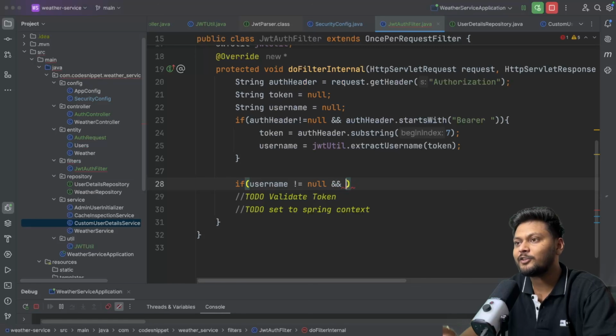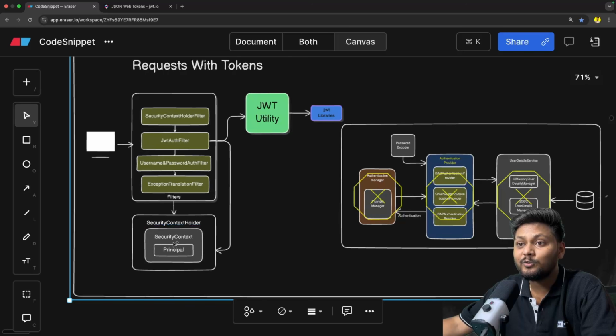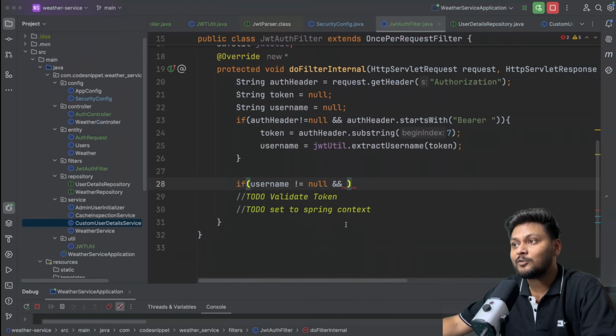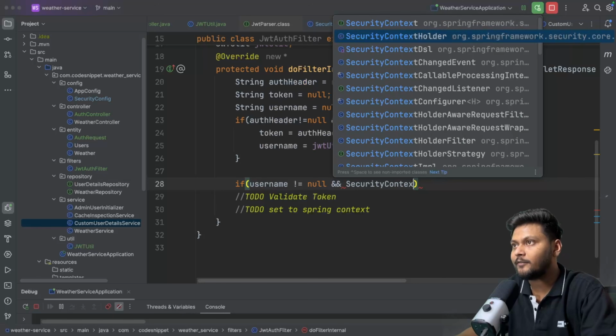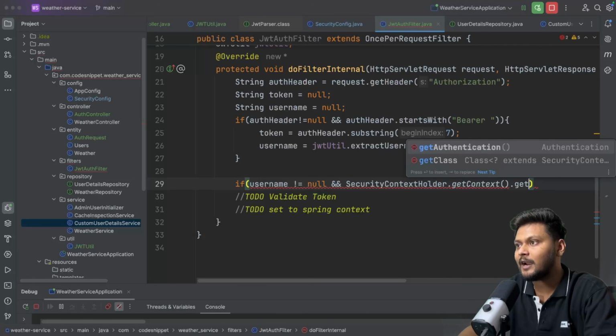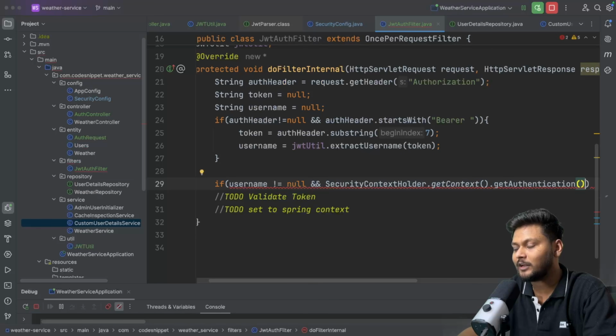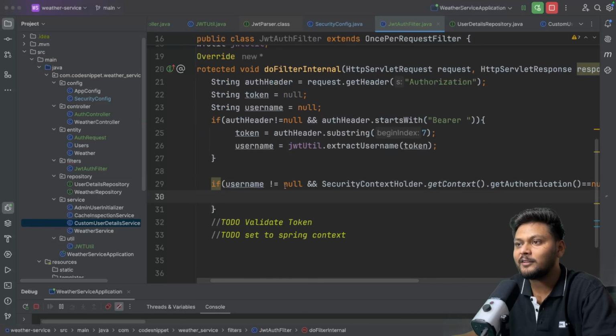And another thing we will check, if I go back over here to our diagram, we want to set it to security context inside security context holder. So first I will check if that guy is null and nothing is there, right? So first we will check that your principal object inside your security context holder is null. What we can do for that, we can just say SecurityContextHolder.getContext, and inside that, let's say we have getAuthentication. So let's check if this authentication is null, right? We want to set it, so it should be null in the first place, right?